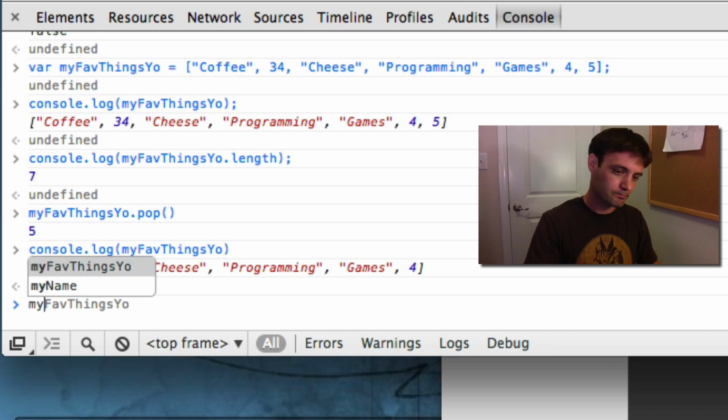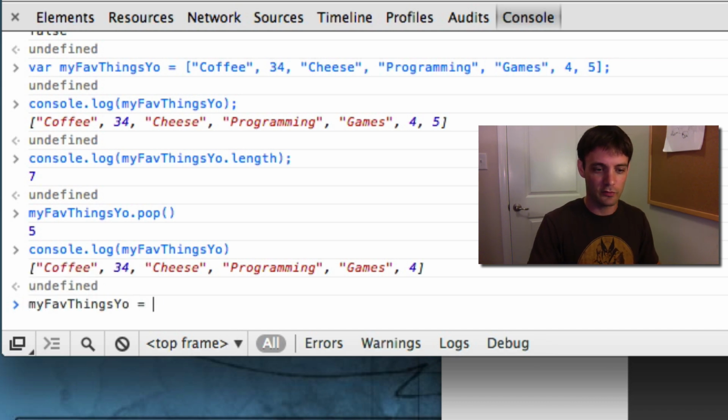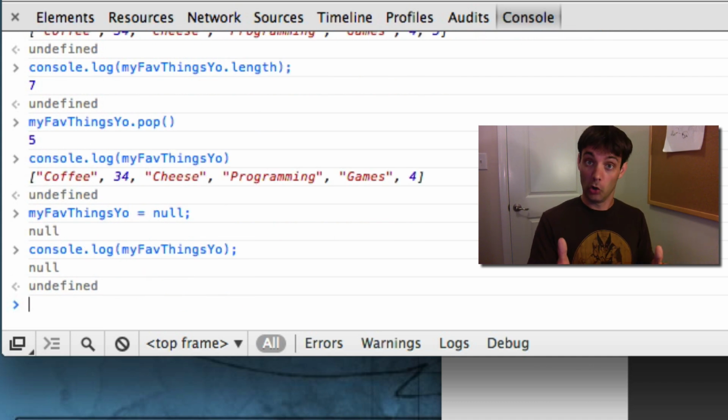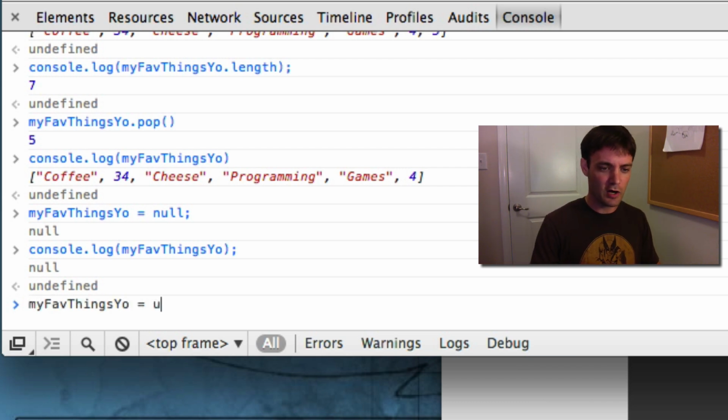So here we go. My fave things, yo, equals null. Null is a keyword. It means you can type it. It's okay. Right? It actually does something magical. That's what keywords mean. So now we'll print out our array again. My fave things, yo. It's now null. Right? Good. Now, what is undefined? My fave things, yo, equals undefined.